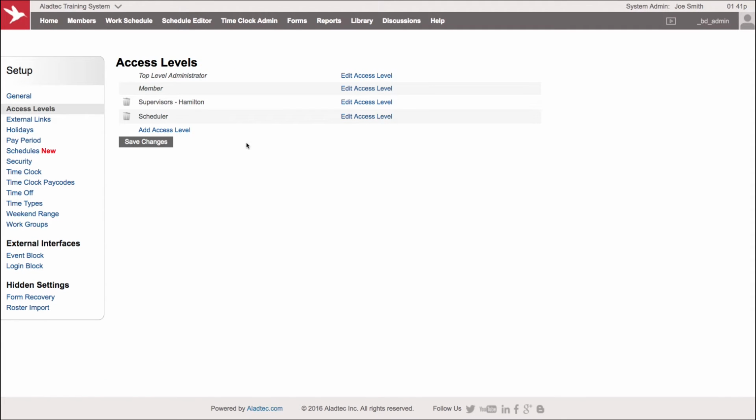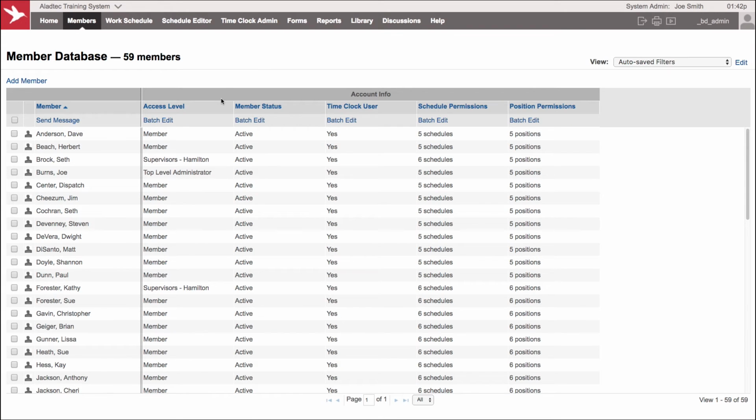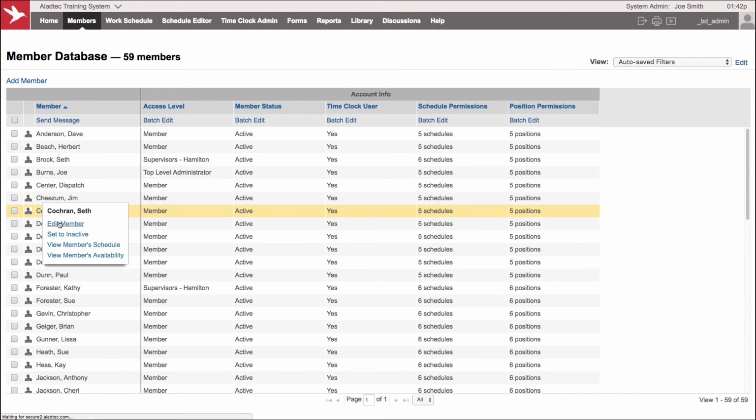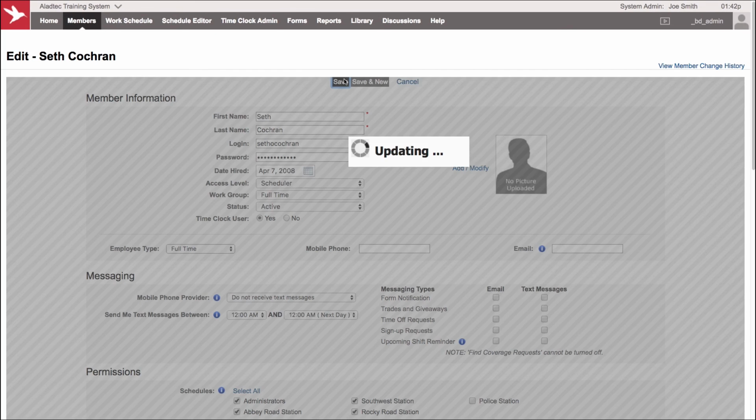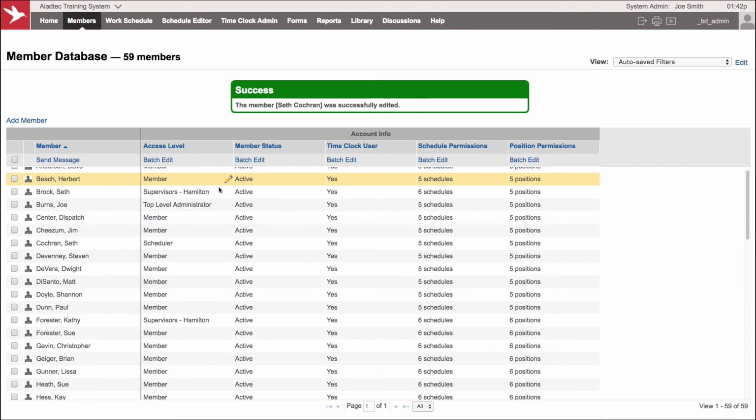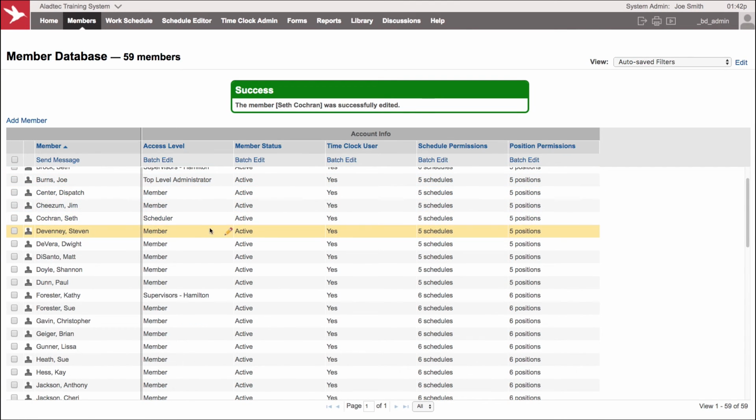Now, once you've set a new access level, you can go into your member database, look over your members, and decide who is going to be those different levels of access, such as top level administrator or supervisors. If we go down to Seth here and edit his particular profile, you can see the access level listed here. You can set it accordingly as you need and save. Or you can even use the column here in the member database to change somebody's access one by one from the outside as well if you need to.